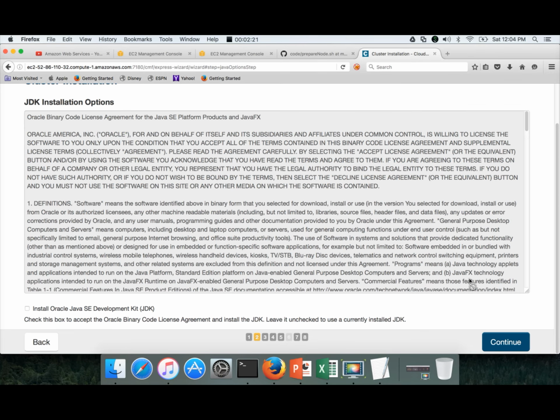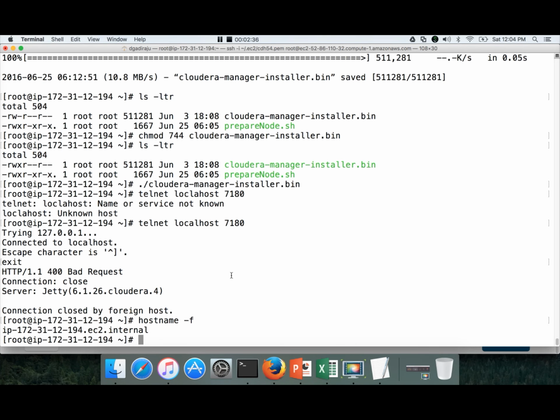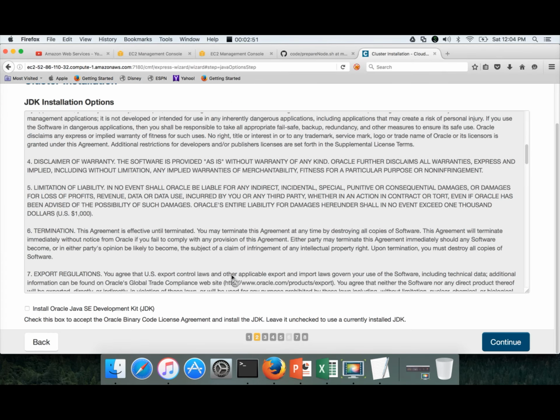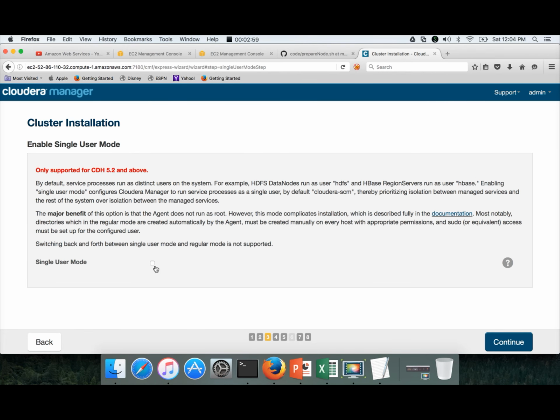Click on continue, and here we don't want to install Oracle Java SE development kit. As we installed Cloudera Manager earlier, it will be installed. It is already there. You can validate by running yum list installed | grep -i JDK to see if JDK is installed or not. Okay, JDK is not installed. Let's choose this, and if it fails, then we will disable that. Here, don't use single user mode. Just leave as is. Hit on continue.